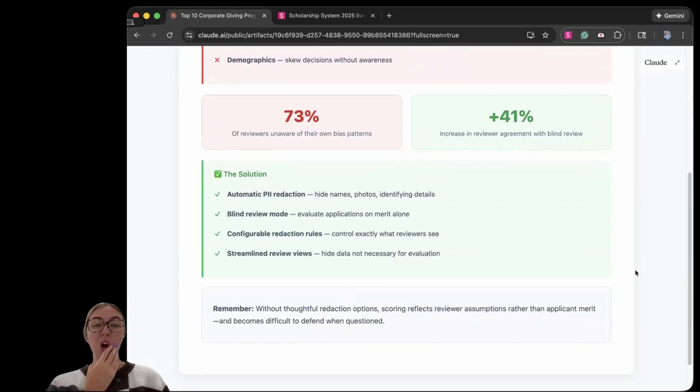Within Reviewer, we are actually able to hide some of those things. You can blind them so your judges aren't able to view that data. So that is your automatic data redaction. You can hide names, you can hide photos, you can hide identifying details, anything like that. Blind review mode, if you want to grade only on merit alone, that would be an option of blinding everything that has to do with the applicant, all of their information.